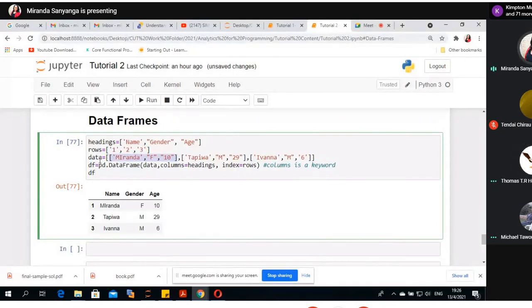Okay, I was saying that we create a data frame, just like with a series, by creating a list. The reason we use a list of lists is that a series is one-dimensional, like one column. But a data frame has many dimensions, so we represent that by creating a list of lists.